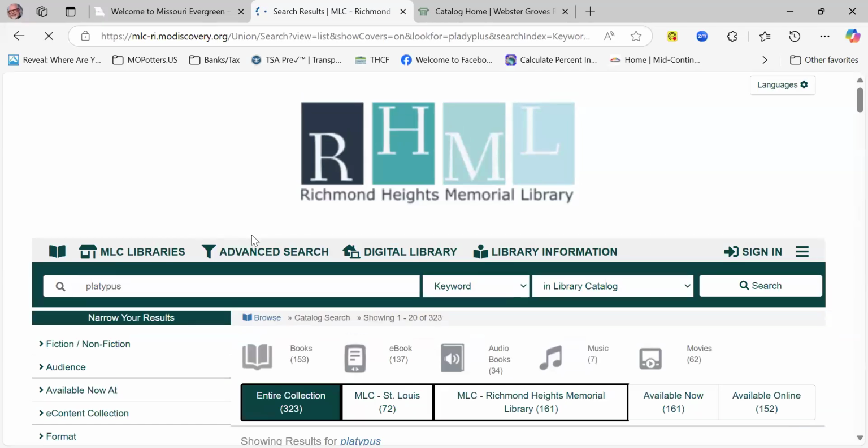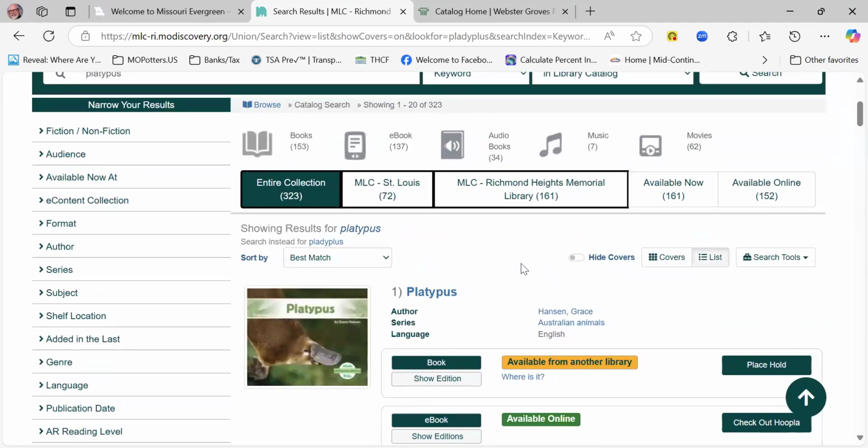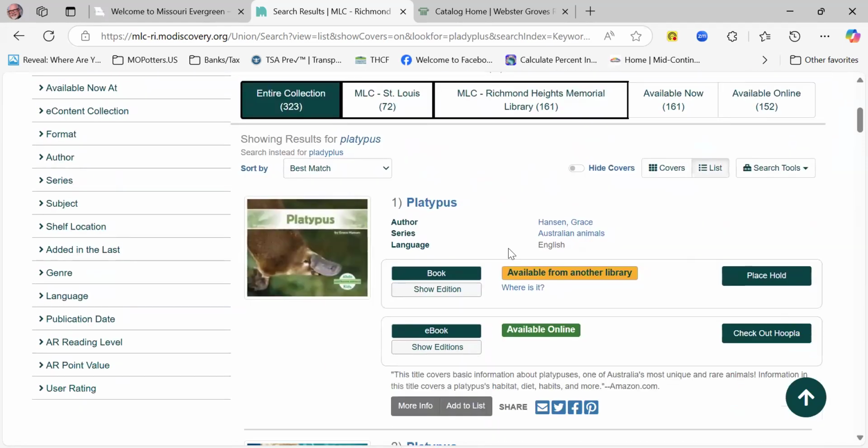Platypus. It took me a little bit to think of things that I could misspell. So here we go. So now it's searching for platypus. Look at this little guy.